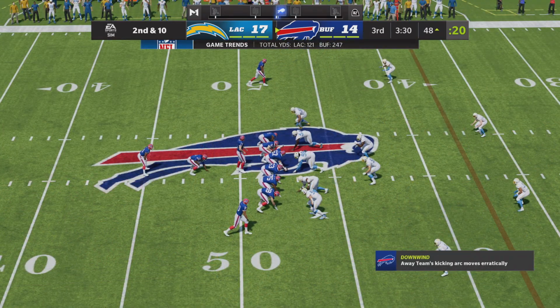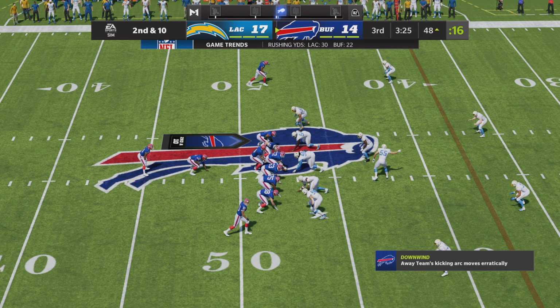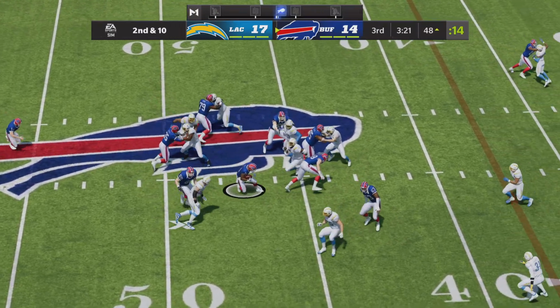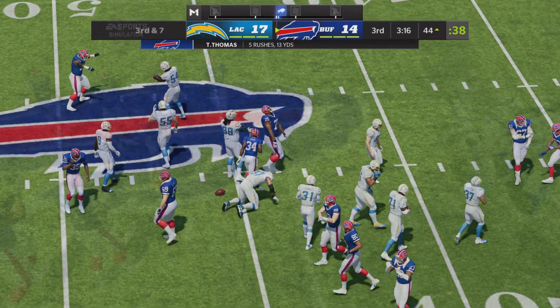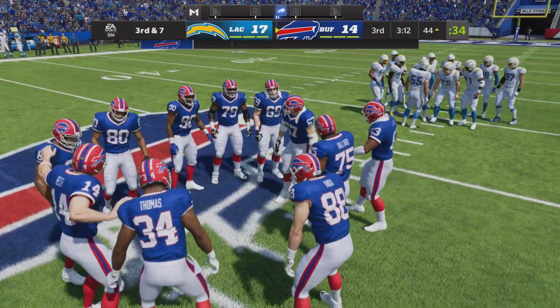A good action to this point in the 3rd quarter. Just a 3-point game. 2nd and 10. They'll keep it on the ground. Thomas. And he'll be taken down at the 44-yard line. 4 yards on the pickup there as they get it back to a more manageable 3rd and 7.